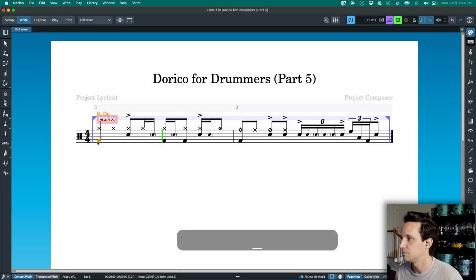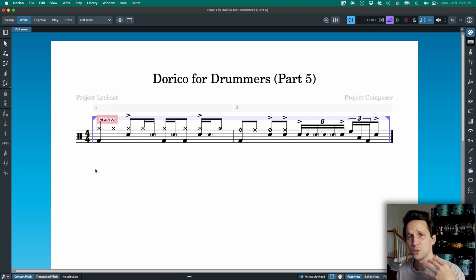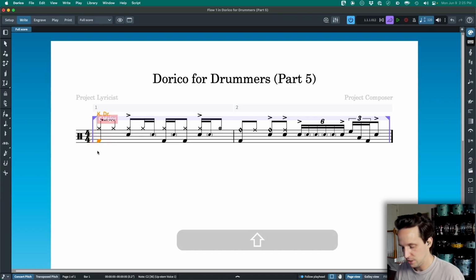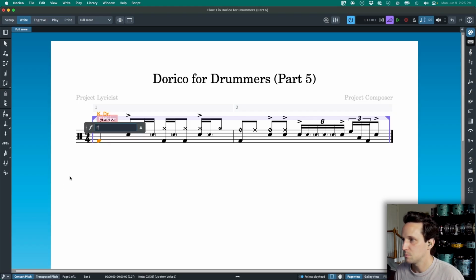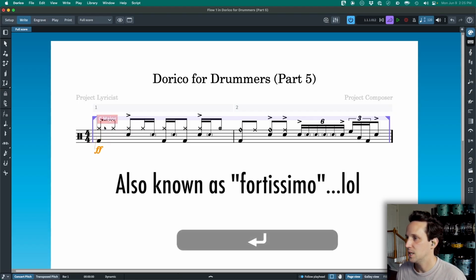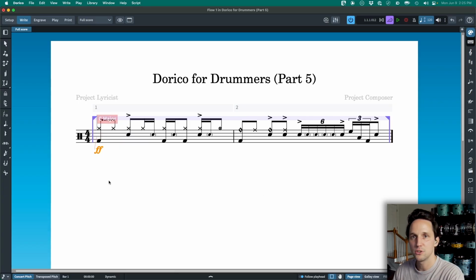So now if I hit spacebar, but now these ghost notes are super quiet, and I don't want that either. So what I can do is I can come to the beginning of this and hit Shift D for dynamics, and I can make this, let's make it double forte with 2 Fs, hit enter, and now the playback will adjust the velocities of the MIDI that it's triggering to match the dynamic.